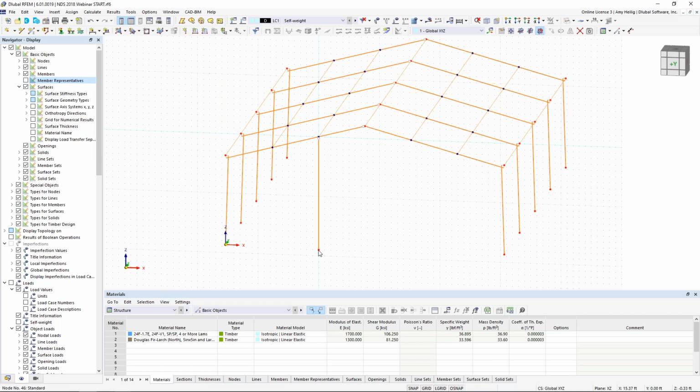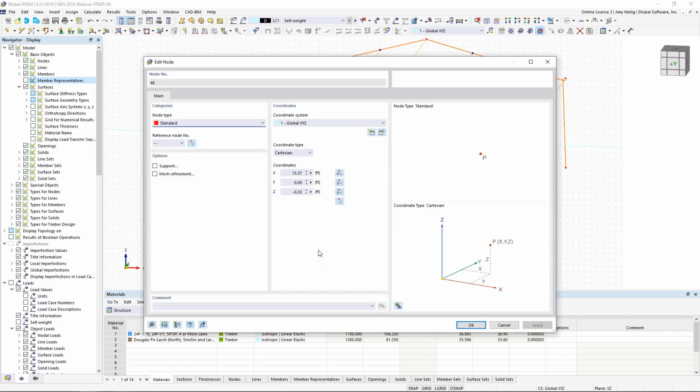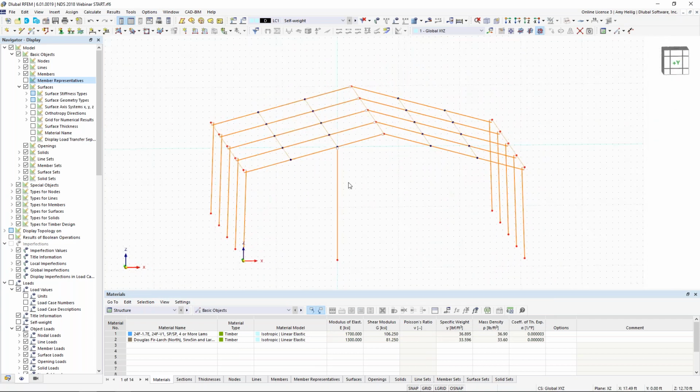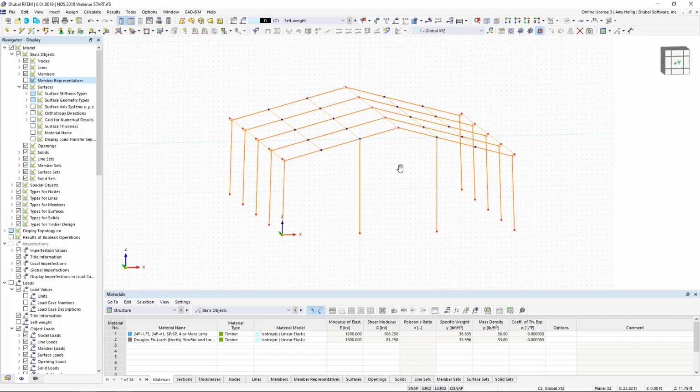Now, this node needs to be slightly adjusted at the bottom. Rather than sitting at negative 0.33, I want it to sit at 0 elevation. I just adjust that, I hit enter, and now that column is exactly where it should be. I can highlight this element, hold down my control key, and utilize the drag and drop feature to make a copy here on the right side of the structure.